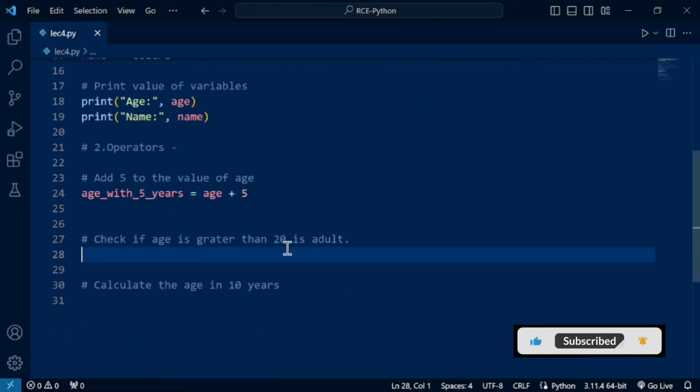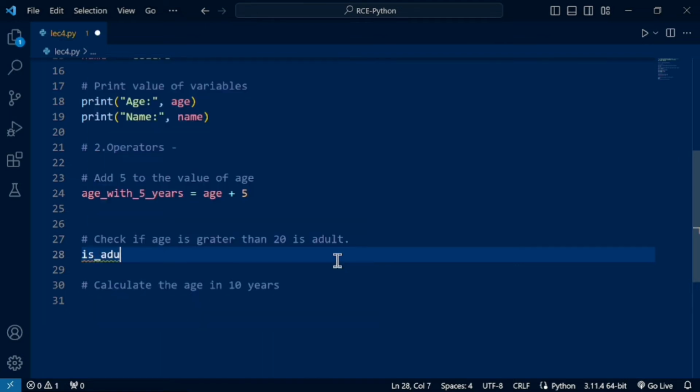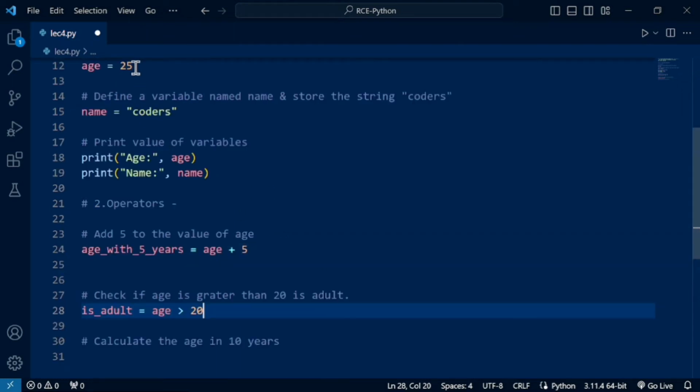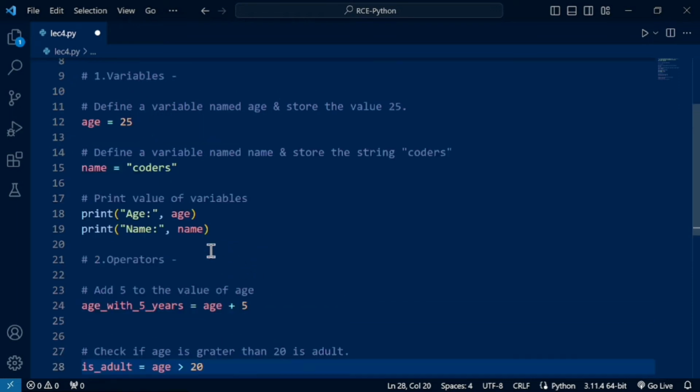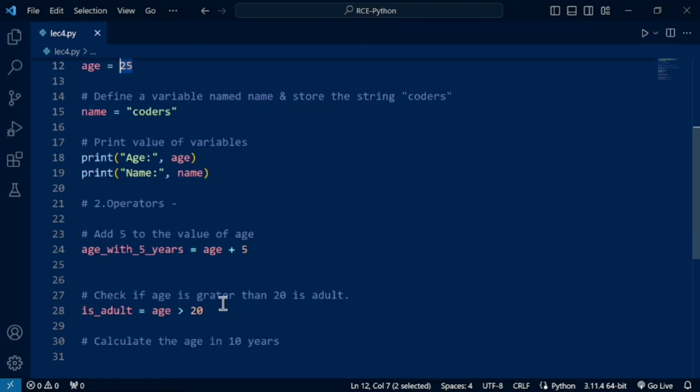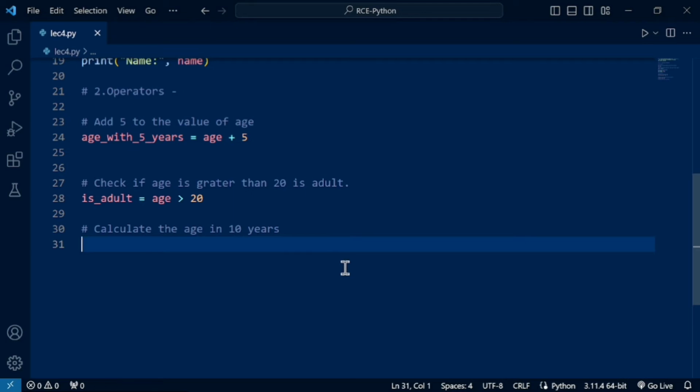I'm just going to check if the age is greater than 20, for an adult. So when the age is more than 20, that person is going to be an adult. For this, I'm going to create a variable named is_adult, and when the age is greater than 20, it should print that it is adult. As you know, this is 25, and when we add 5 it is going to be 30. But here you can see that the age is 25 and it is greater than 20, so it should print that it is adult.